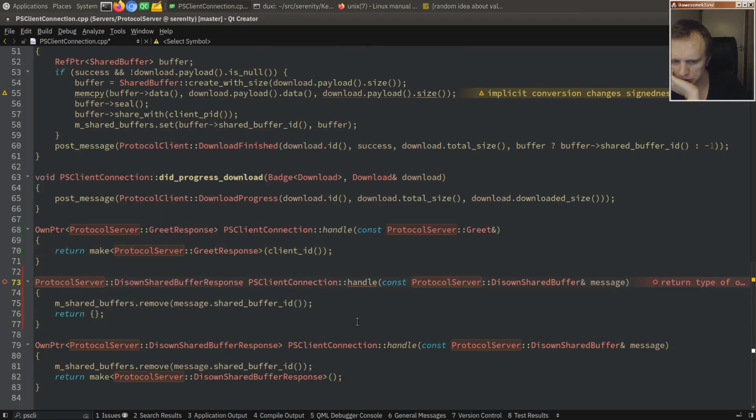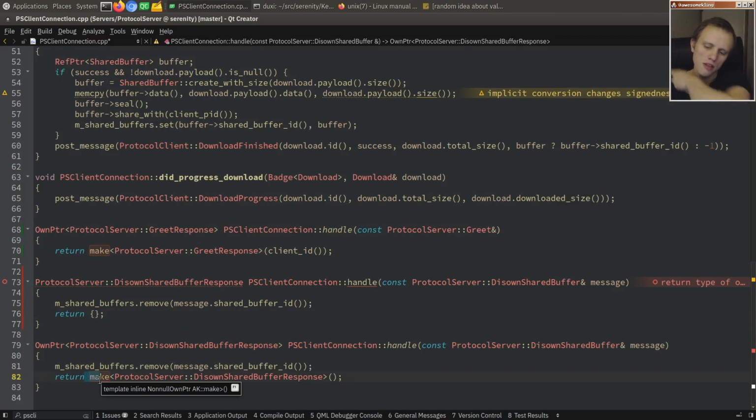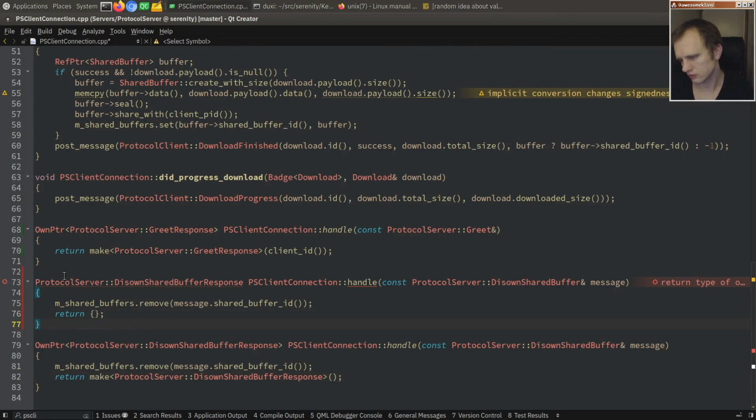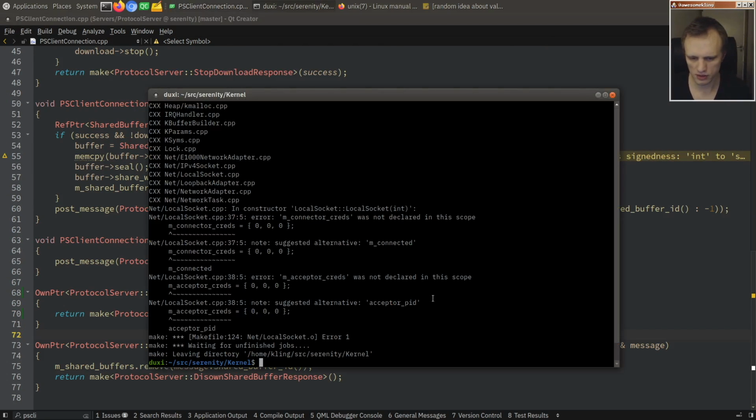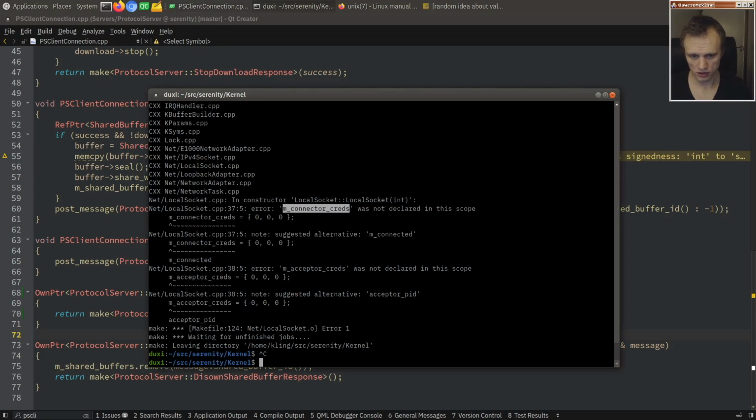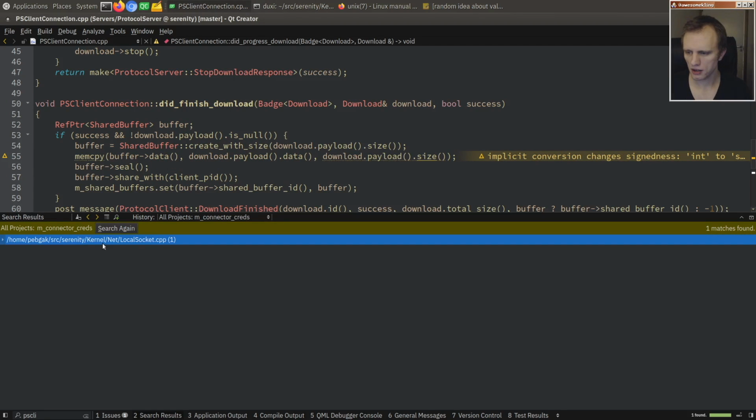I feel like that would be an improvement over this, because the OwnPtrs make it very verbose. And we can't use value construction like this. We have to create a heap object. But it would require some rewriting of the IPC generator. So, you know, little things like that. The more I work with this, the more I start to see the little annoying things and ways to make it better. Connector creds was not declared in this scope.